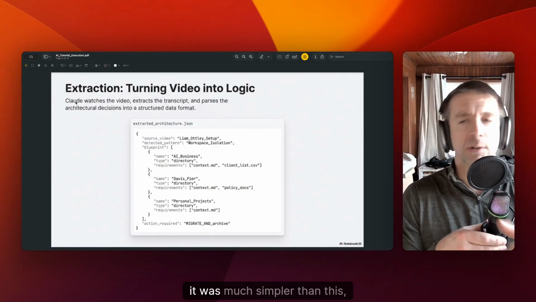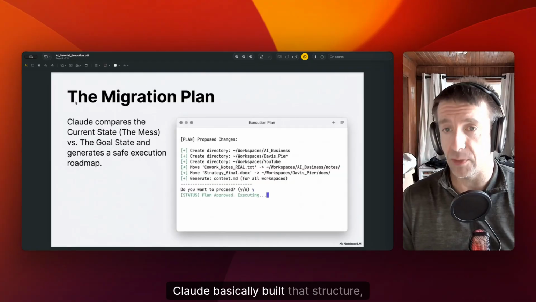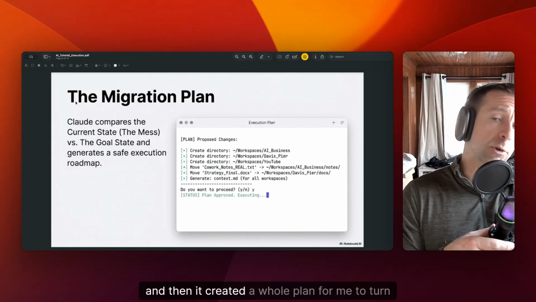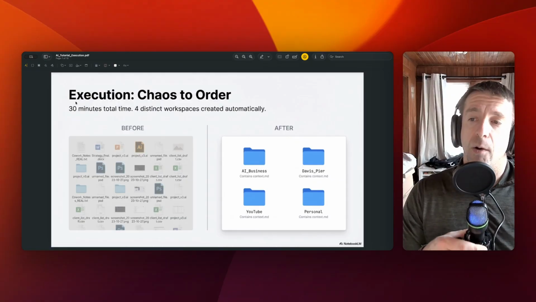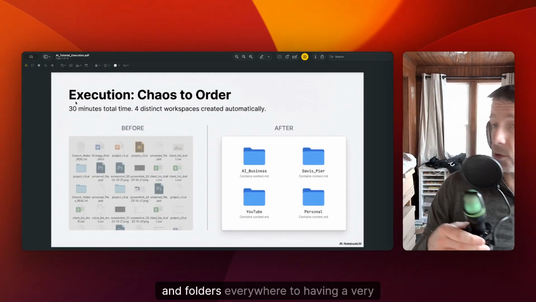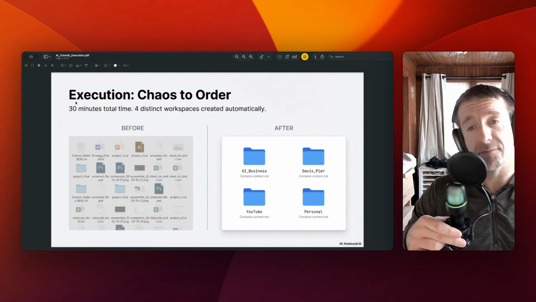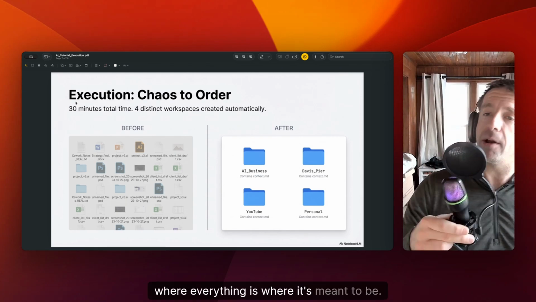I created, anyway, it was much simpler than this, but in plain English, I explained what I wanted to do. Claude basically built that structure. And then it created a whole plan for me to turn the mess into my goal state. And before you know it, I went from having a scatter of different files and folders everywhere to having a very simple, streamlined workflow here where everything is where it's meant to be.